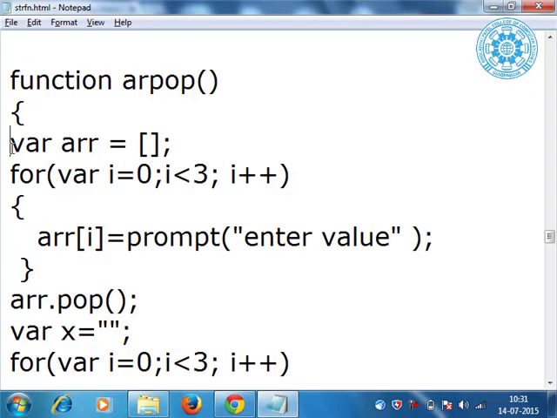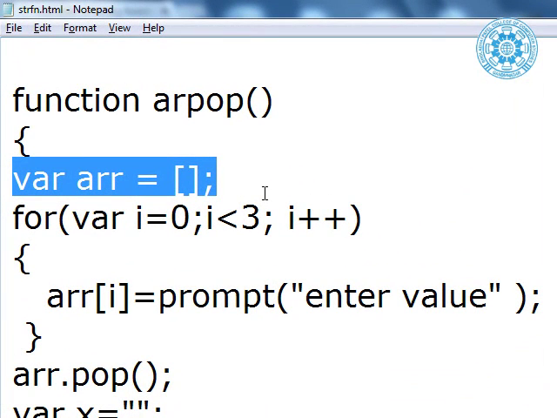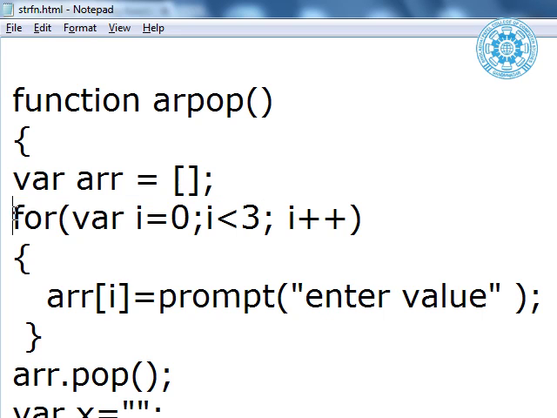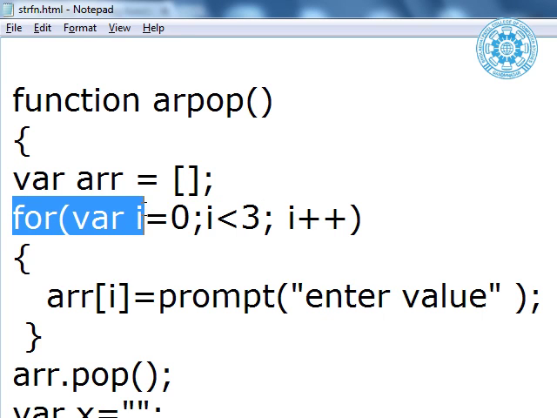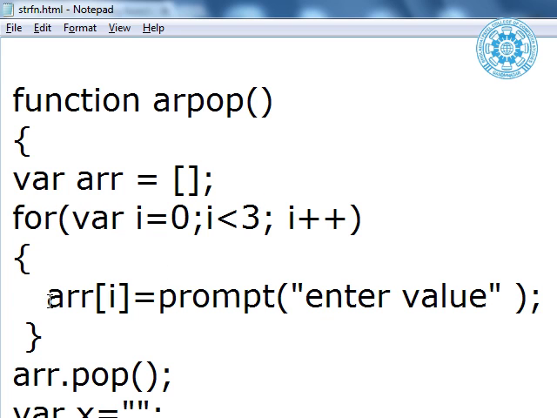First of all, this is the pattern of how an array is declared. var arr equal to square brackets with no size given means it is a dynamic array. If you want to enter n number of elements, it works. For var i in the loop, the first time the value of i is 0. i less than 3 means 0, 1, 2. It is not equal to 3, which means it will rotate only up to 2 and it will ask me for 3 different values. Now you understand, as in C language, array of i means array of 0.